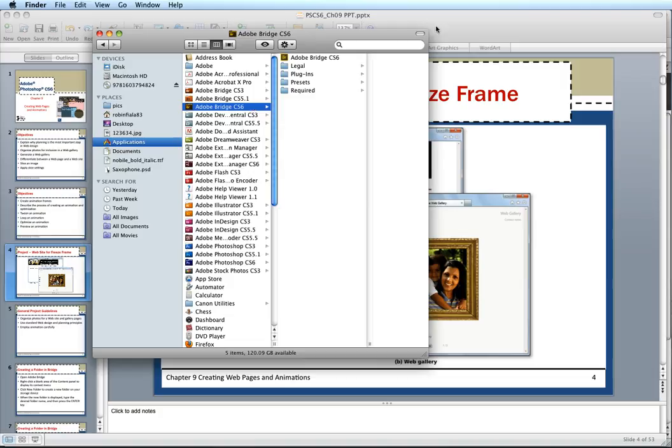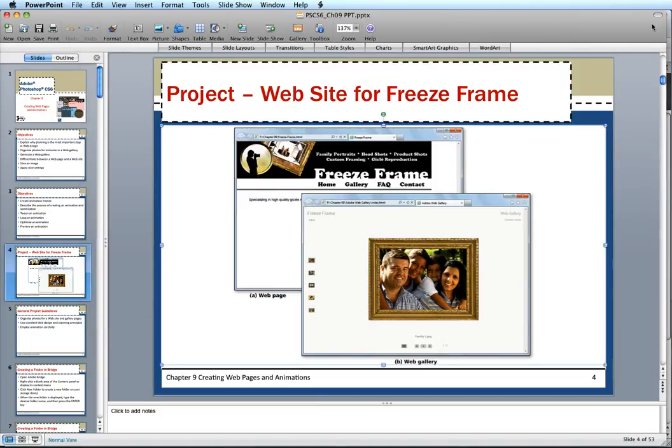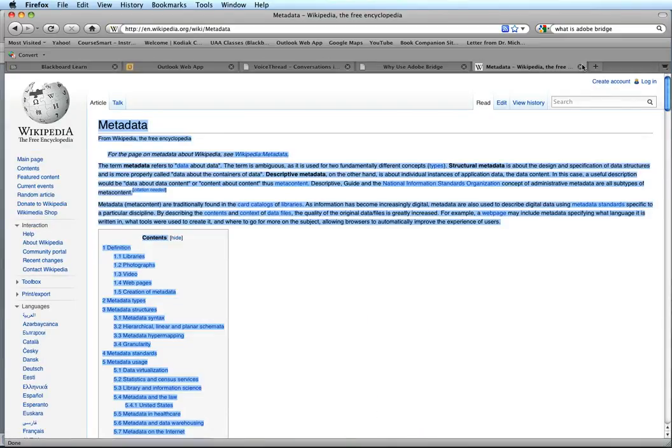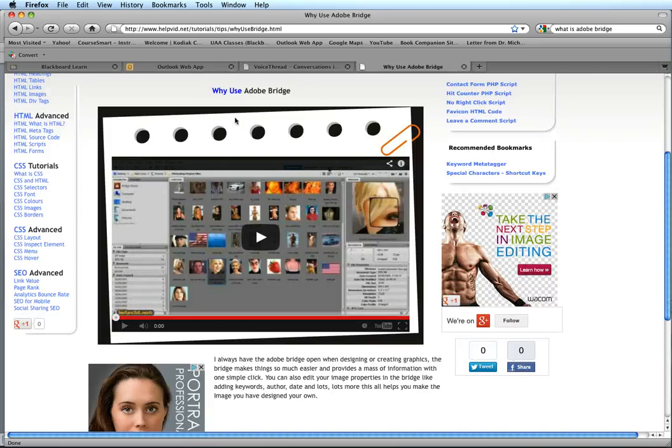Basically Adobe Bridge, and I looked it up because I wasn't sure. I was like, what is Adobe Bridge? Because I've never used it before. Okay, Adobe Bridge. Why use Adobe Bridge? There's a little video here, and I'm not going to play it right now, but maybe I'll post it. He says basically as a designer, he always has Adobe Bridge open when designing or creating graphics because Adobe Bridge makes things much easier and provides massive information with one simple click.